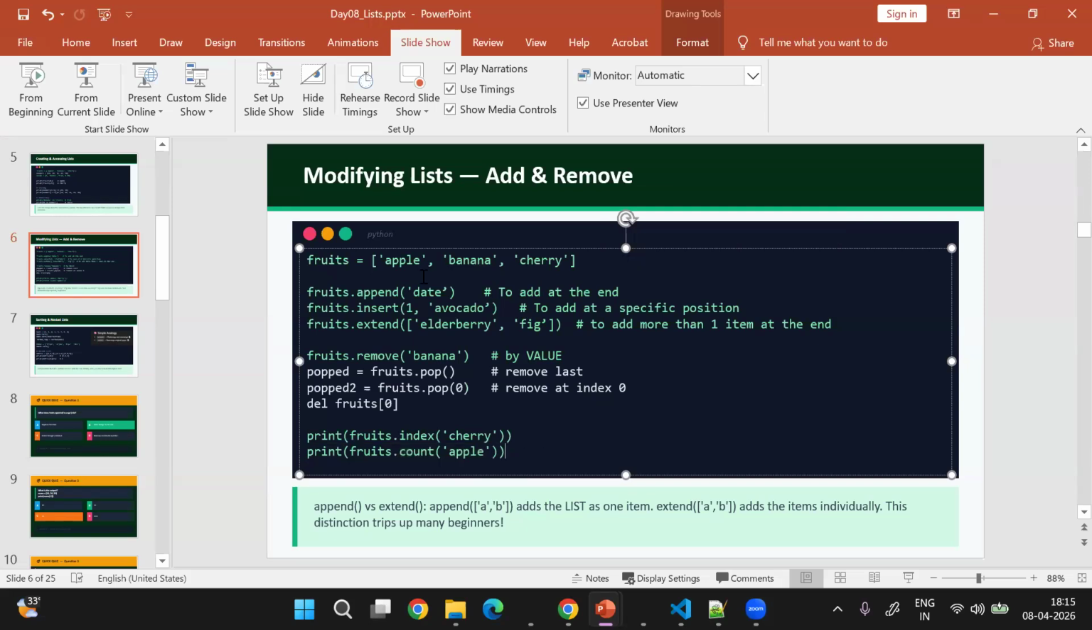Just 1, because the occurrence is only 1. So that is what it is. Any doubts? Shall we move on? These are very simple things. You have to remember all these method names: append, insert, extend, pop, remove, del, index, count. This is like modifying a list.